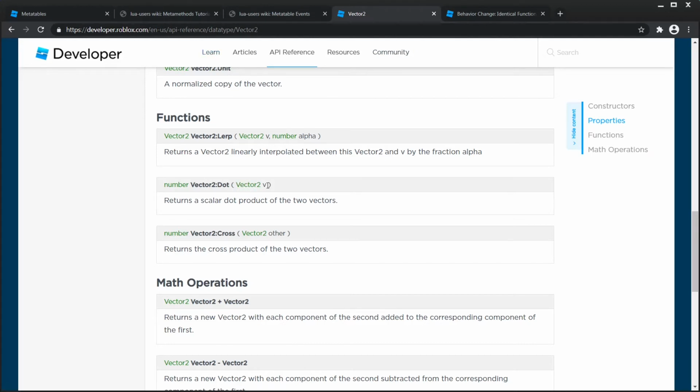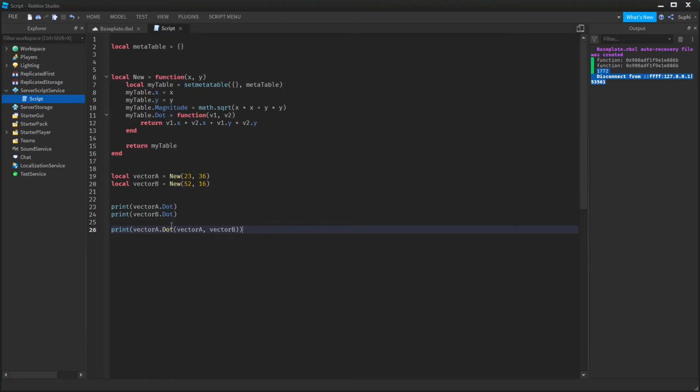Now if we look at the dot function for the Vector2 of Roblox's data type, we can see that they do not require us to put in two Vector2s in the function, and only require us to put in the second Vector2. And the reason for that is, instead of using a dot, they're using a colon. So in Lua, there is a shorthand where if you use a colon instead of a dot, it will put this value here as the first argument into the function, so that you don't have to type it out yourself.